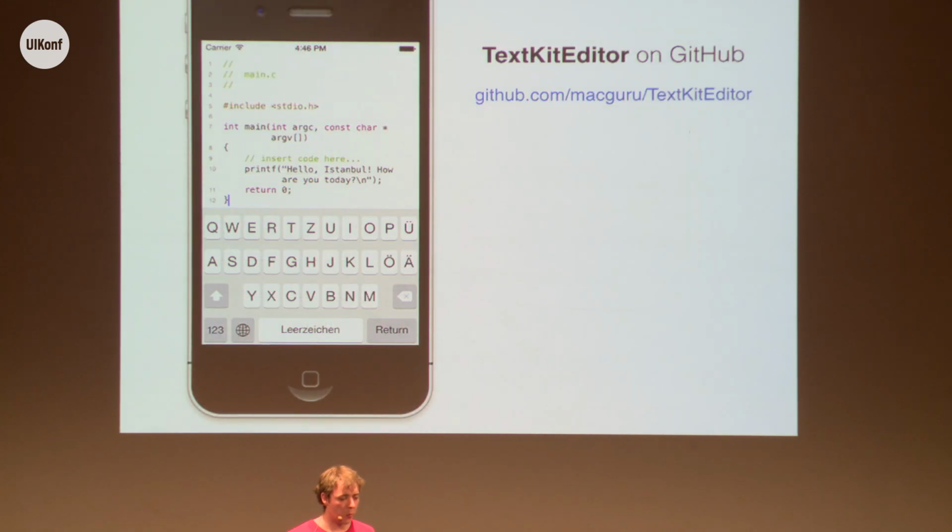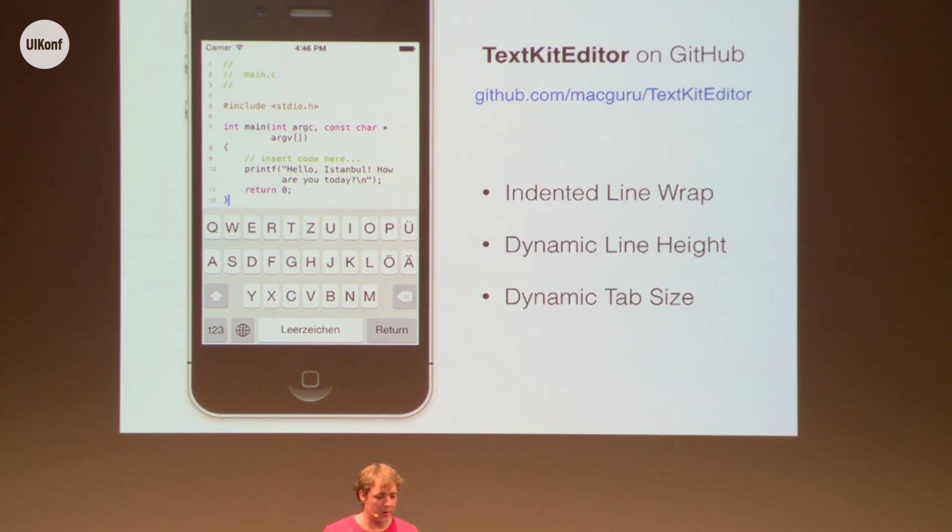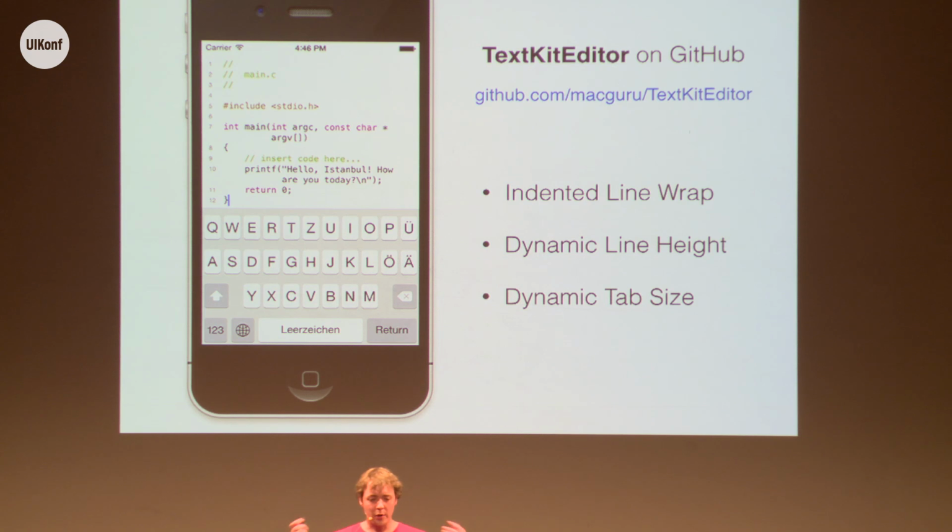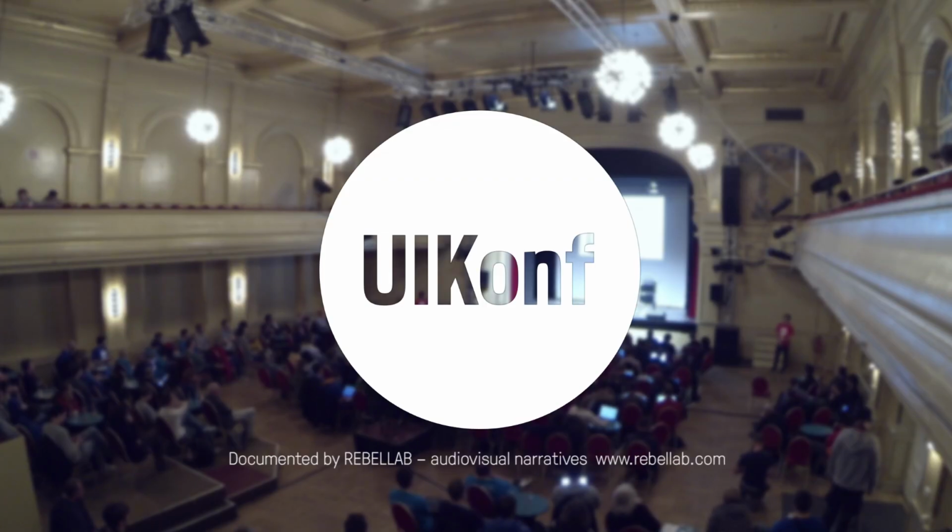This is why I've put up this demo project on GitHub. This is the URL. In this demo project, there are more things to see, like indented line wrapping, so that the line wrapping does not start at the very front, but wraps by the brackets or by certain indentation. And dynamic line height and dynamic tab size, because you want tabs to be equal size, like 4 spaces. So that's it. Thank you.